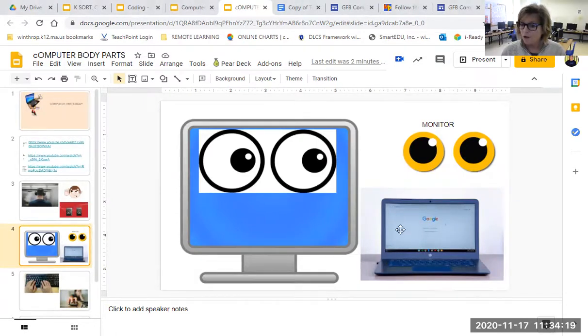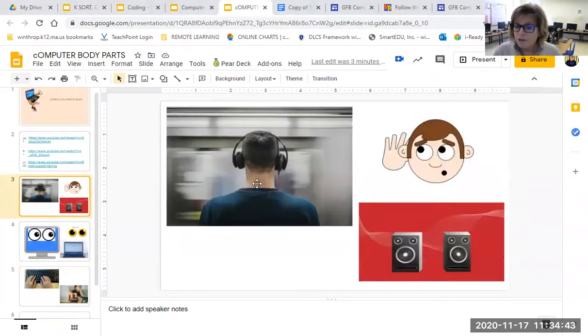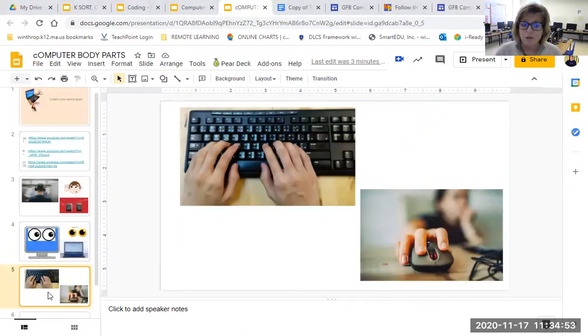So here's a Chromebook. When you open it up, the top part that you're looking at is the monitor. It helps you to see. A computer also has things like hands, boys and girls, that help to pick up and control things, like your keyboard and your mouse. That helps you to control the computer. So we have ears, computer ears, like headphones and speakers. We have eyes, like a monitor, and hands, like a keyboard and a mouse.